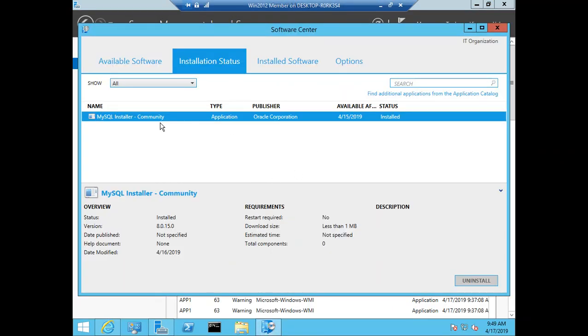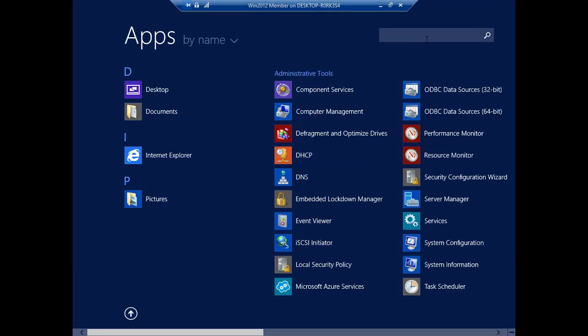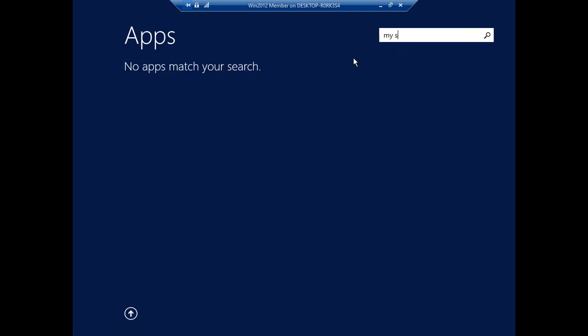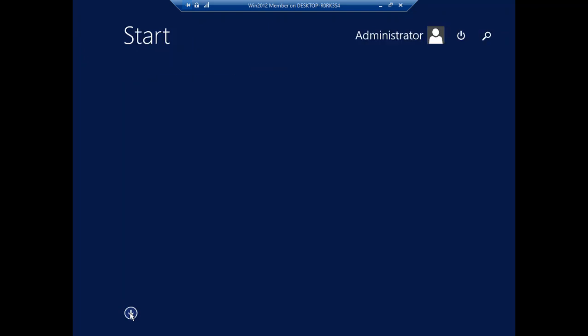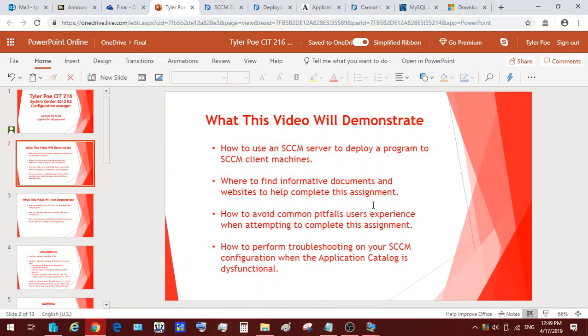As you can see here, I've already deployed an application, specifically the MySQL installer. It has already been installed. Actually, I can prove this too. Sorry about that. Okay, yeah. See here the MySQL installer. I already have it installed. If I press that, I could actually attempt to install the MySQL database program.